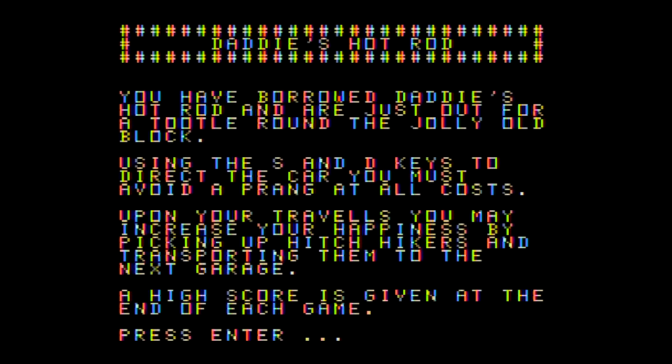So you have borrowed Daddy's Hot Rod and are just out for a tootle around the jolly old block. Using the S and D keys to direct the car, you must avoid a prang at all costs. Upon your travels, you may increase your happiness by picking up hitchhikers and transporting them to the next garage. A high score is given at the end of each game.